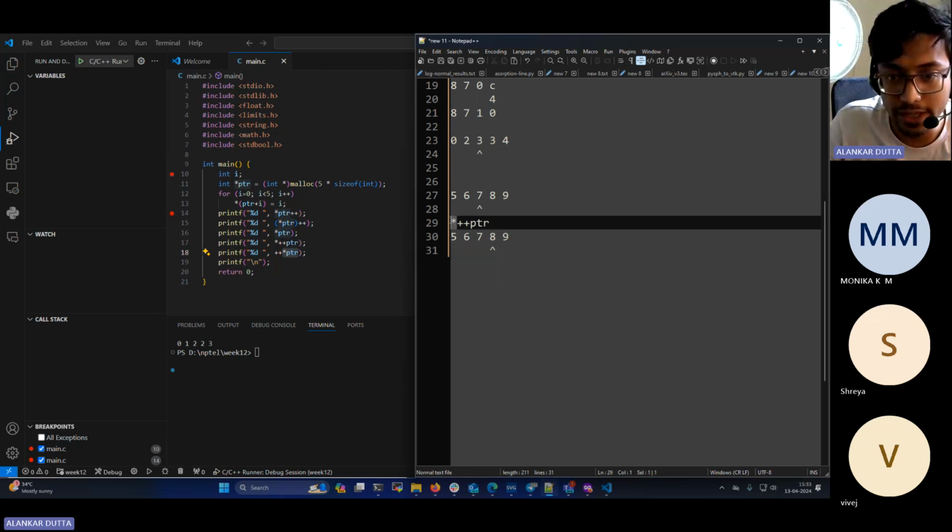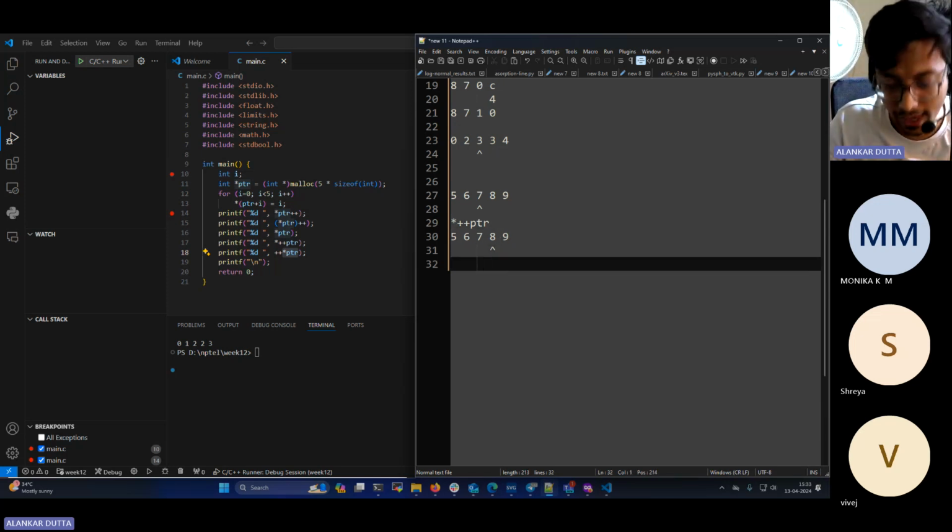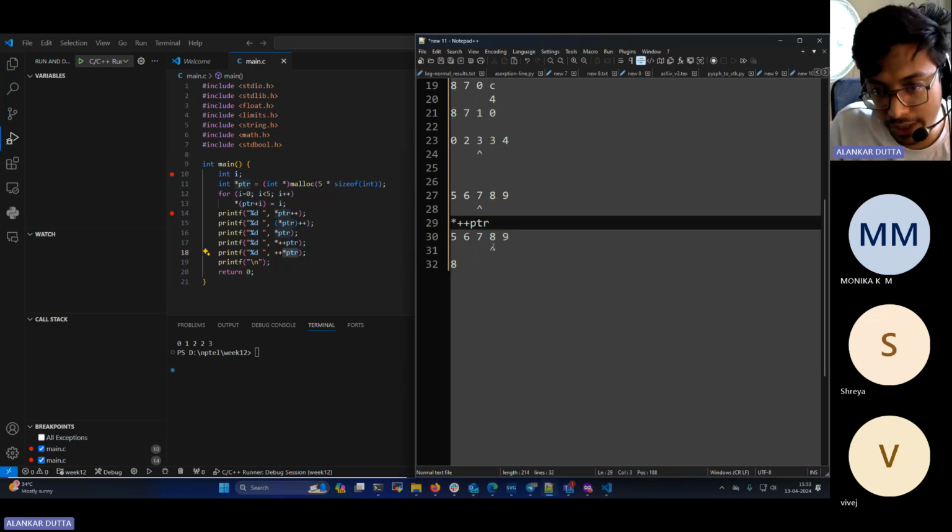And then you do a dereference. Dereference means what's the value? So the value here will be 8. So at the end of this star plus plus ptr, you will get 8, because the pointer will be first changed to 8 and then it will be dereferenced. Okay, and then what you will get is 8 in here.